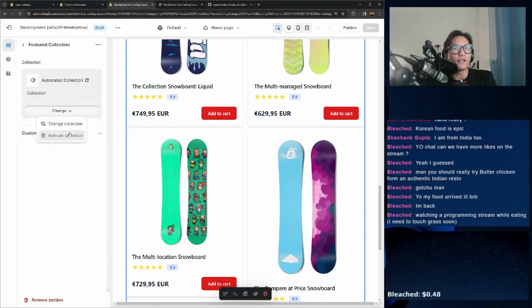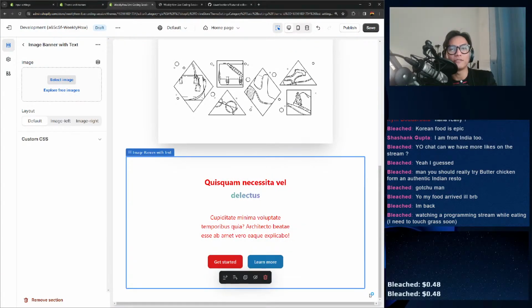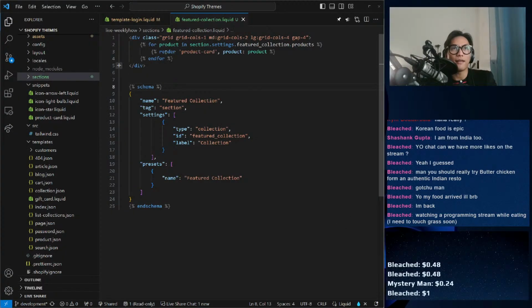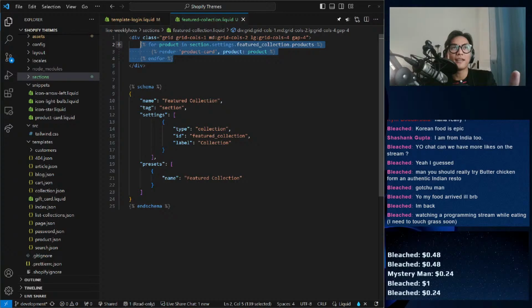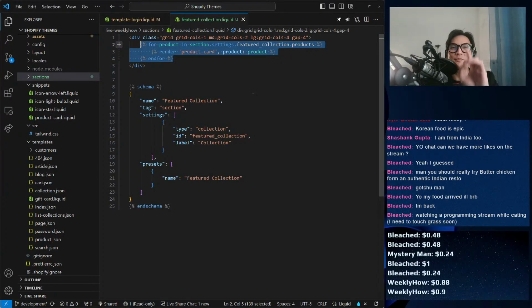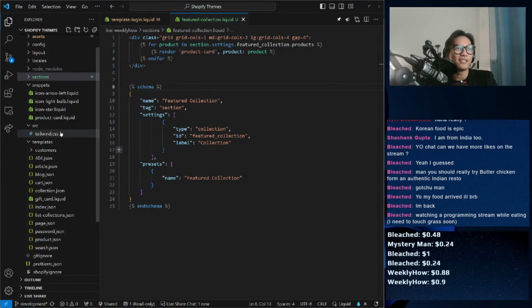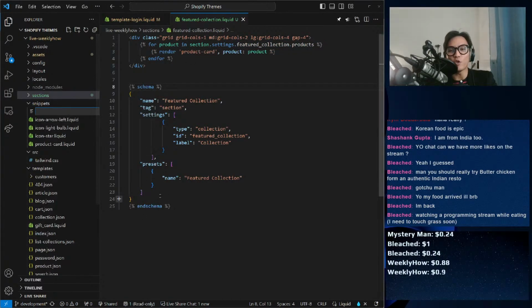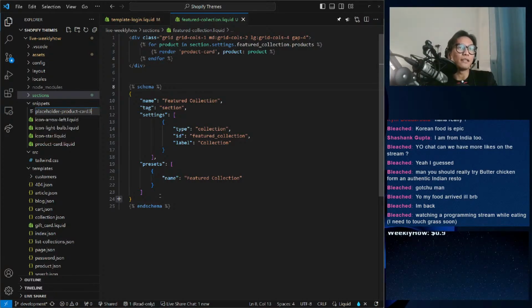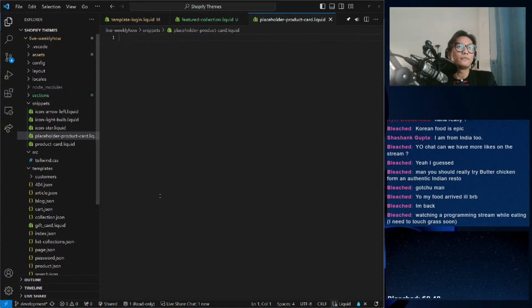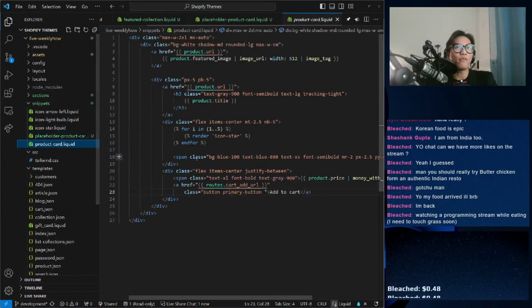So let's just get rid of the collection that we selected and notice that it's gone. What we want to do is do the same thing. We're going to display, hold on, I lost my words. A placeholder. We're going to display a placeholder card. So here in the snippets, we'll create a new file and we'll call it placeholder product card.liquid.